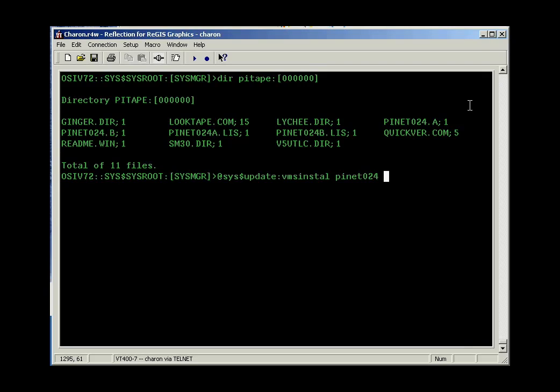PINet 024 is the name of our product, and the location of the install kits is PI tape, open bracket, 1, 2, 3, 4, 5, 6. And that's what we need. Hit the return key.